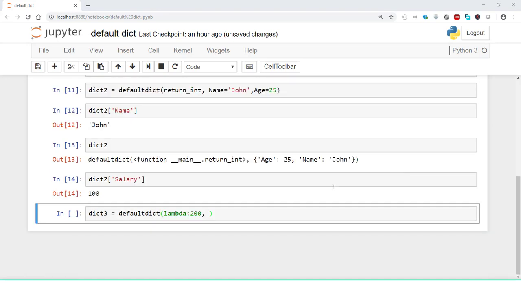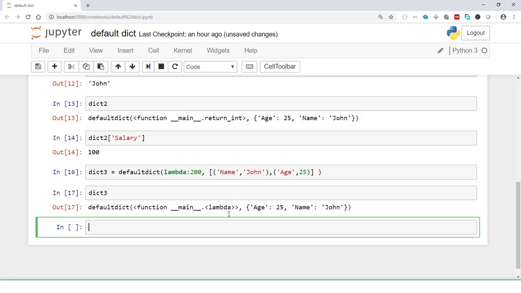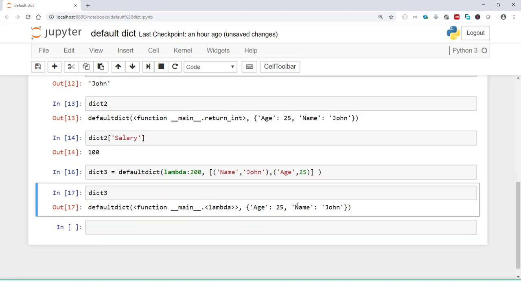Using this lambda function, we return the value 200, along with which we also create key value pairs as part of this dictionary via tuples placed inside a list. Inside these tuples we have the key value pairs: the first key being name with the value John, and the second key being age with the value 25. Let's execute this cell. We now have dict3, and this dictionary has the key age whose value is 25 and the key name whose value is John.